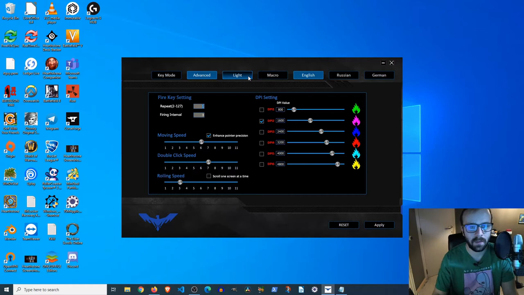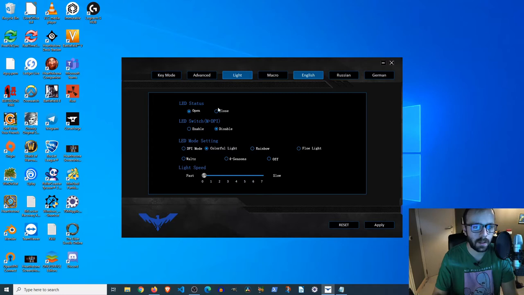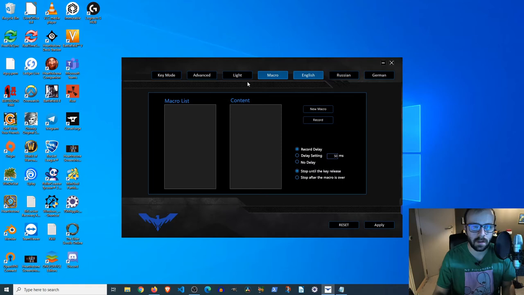LED status, open and close. Well, that's probably more like enable and disable. And LED mode setting, colorful light, DPI mode. We can actually have the LEDs do multiple things, I think. Light speed, fast, slow. You can have some macros over here, and this is just a language selector.